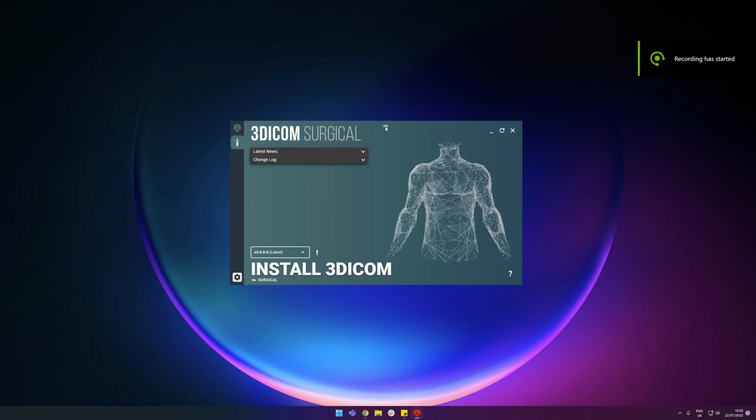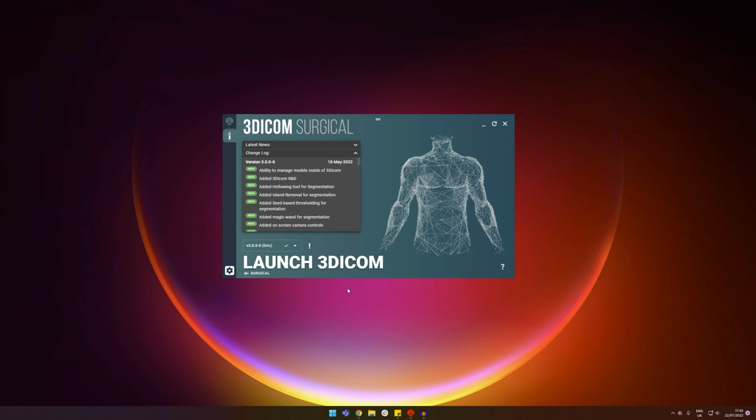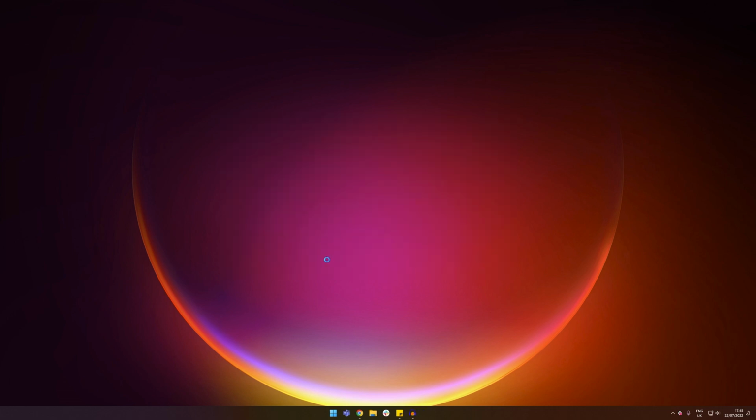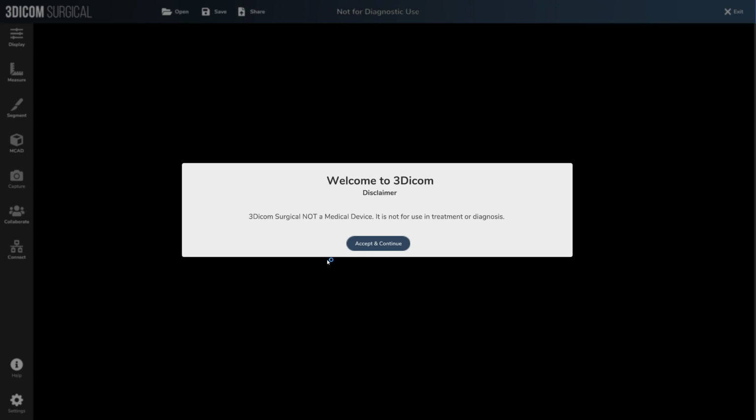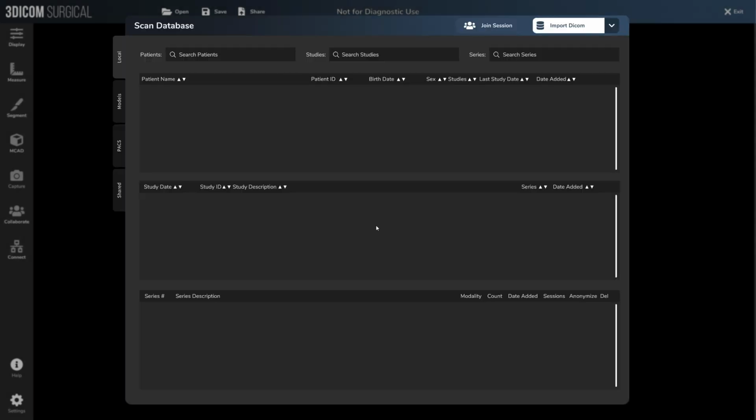To install 3Dicom itself, simply hit Install 3Dicom and the download will start. Once the 3Dicom software is installed and ready to launch, simply hit the Launch 3Dicom button and it will start up. It may take a few seconds for this to happen. Once you're inside the software, you can simply hit Accept and Continue on the disclaimer, and you will be shown the scan database. This is where you manage all of the scans inside the software.